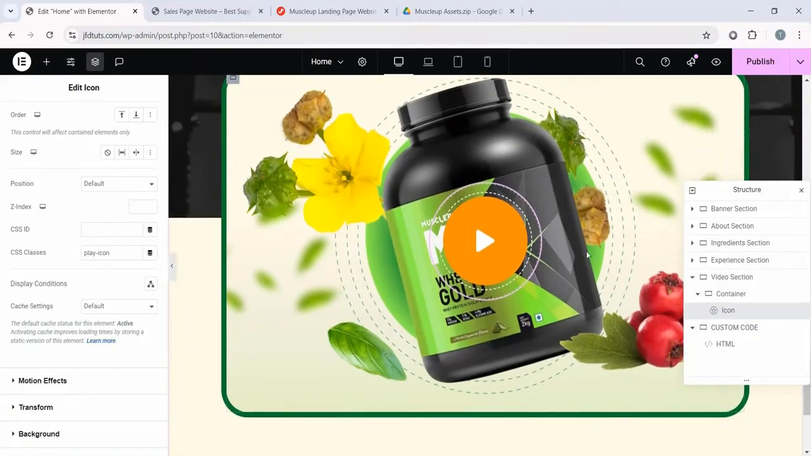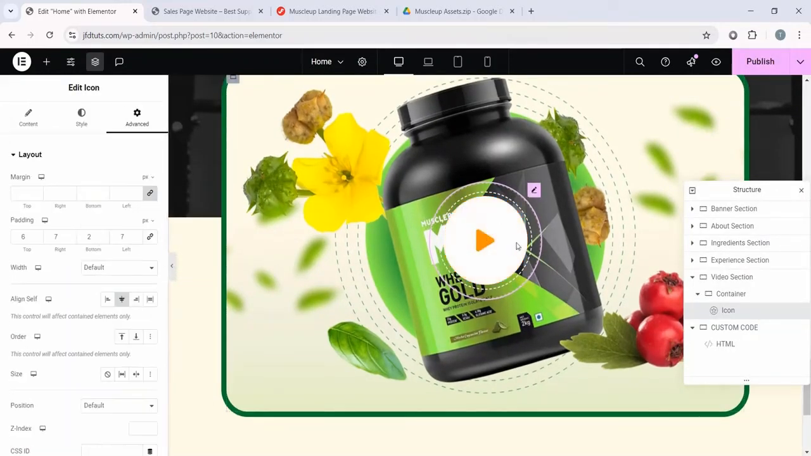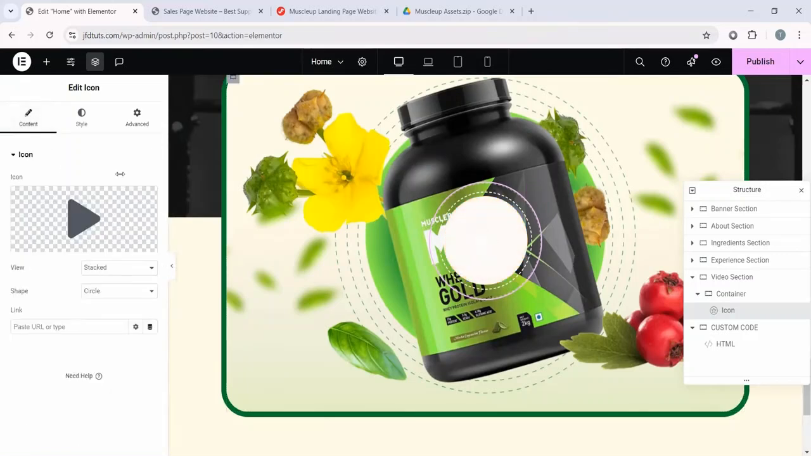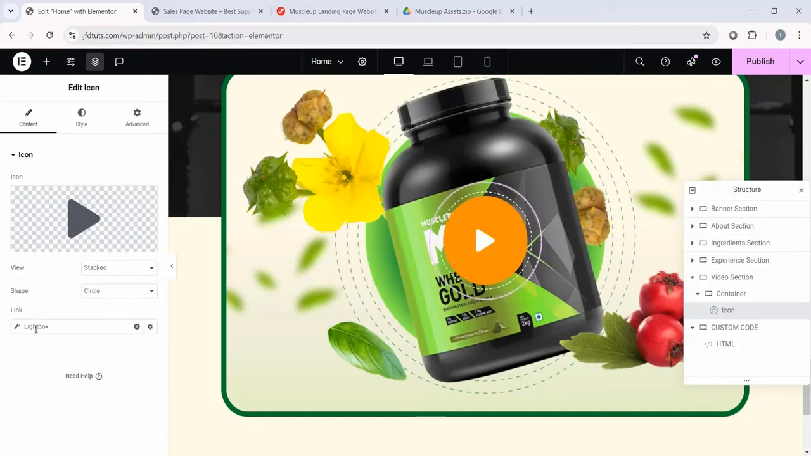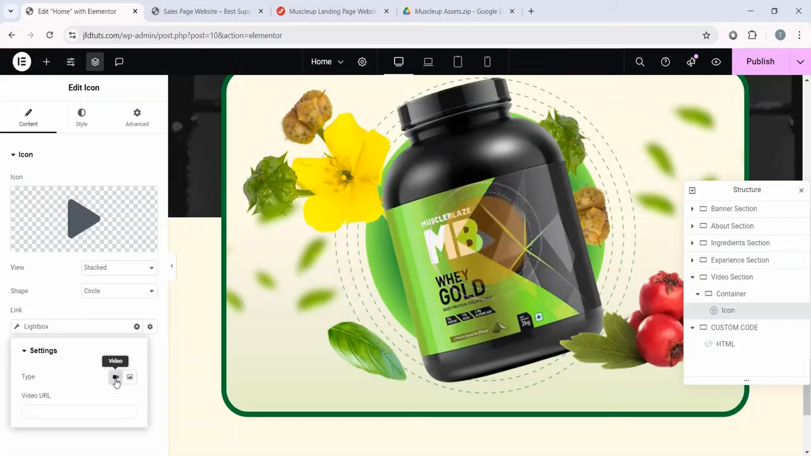And now let's show you how to add a video on this button. So go to this button's content, and we have this link. First, click on this dynamic tags, and if you scroll down, inside this action, you will find this lightbox. Then open this lightbox by clicking here, and under the settings, we have this video type or image type. Select this video, and here we have to paste our video URL.